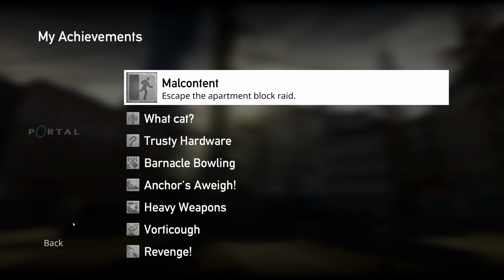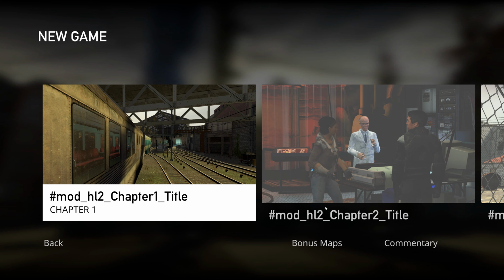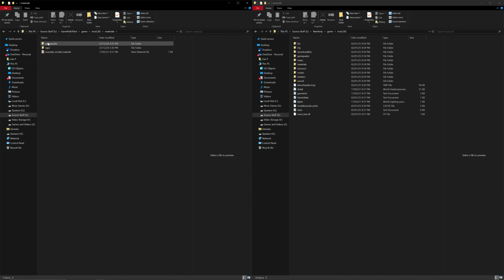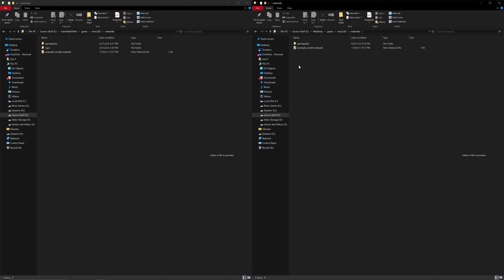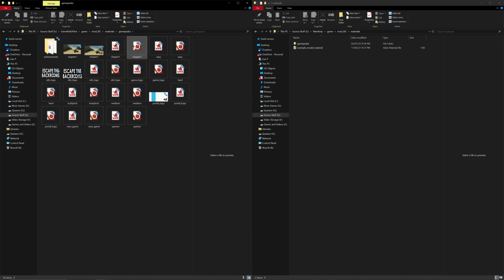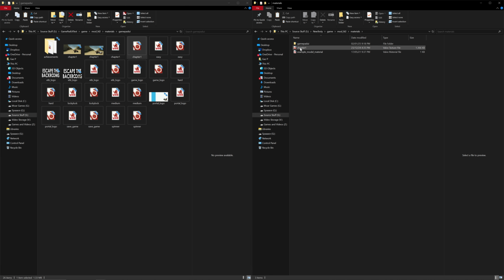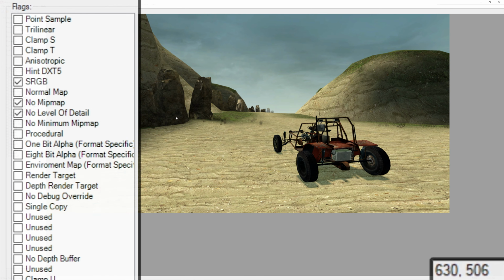So there's some interesting things we can do with this Gamepad UI stuff. So let's start from the top down. So you can go into new game and you can see that there's different chapter images. So if you want to replace the chapter images, you want to import the image that represents your chapter into VTF Edit. Now the image needs to be 1024 by 512 in size, or double that, 2048 by 1024 in size. And then when that image is imported into VTF Edit, you want to make sure the options sRGB, no MIP map, and no level of detail are selected.